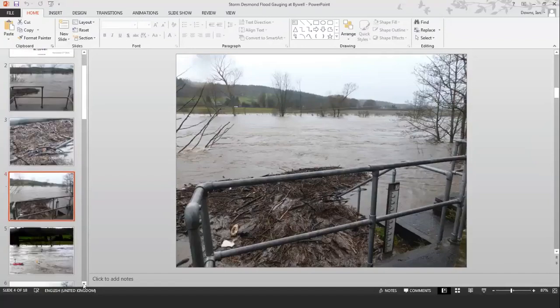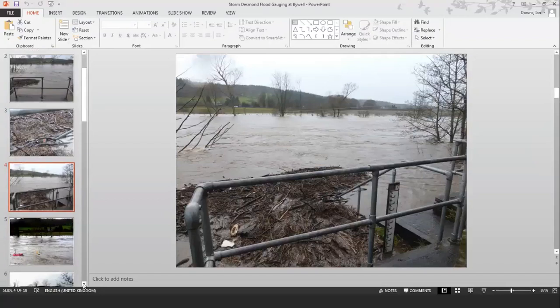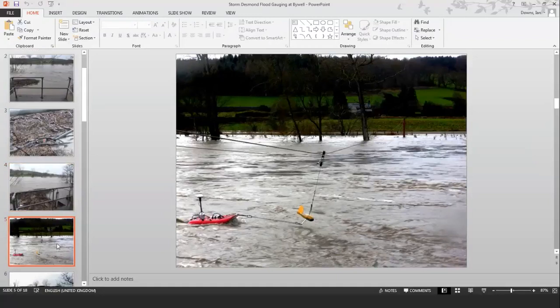So we got in. This was the same site that you might have seen on Yama, where the tree took the cableway out just in February. But the level was actually higher here than it was in February. It's just the trees were smaller. So there's a similar setup.